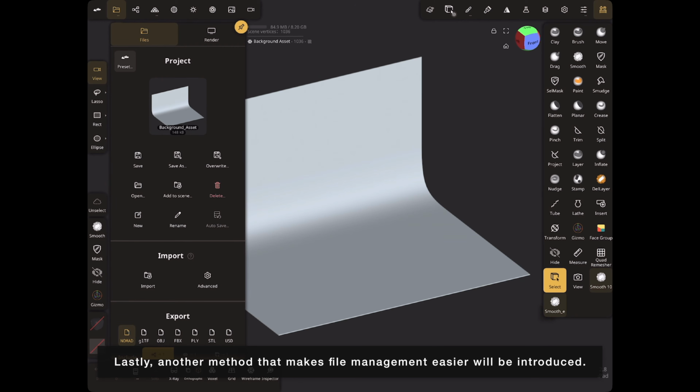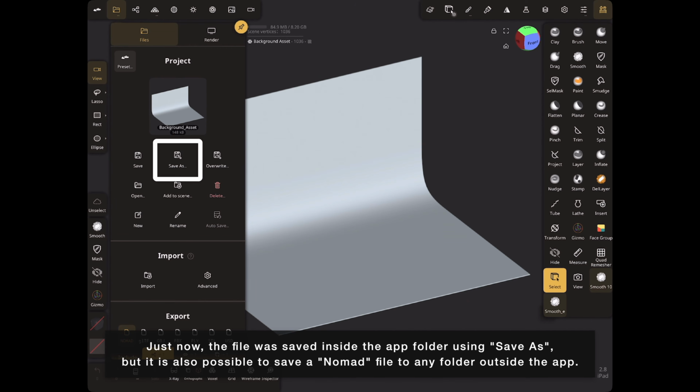Lastly, another method that makes file management easier will be introduced. We are now back with the background object asset file open again. Just now, the file was saved inside the app folder using Save As. But it is also possible to save a Nomad file to any folder outside the app.